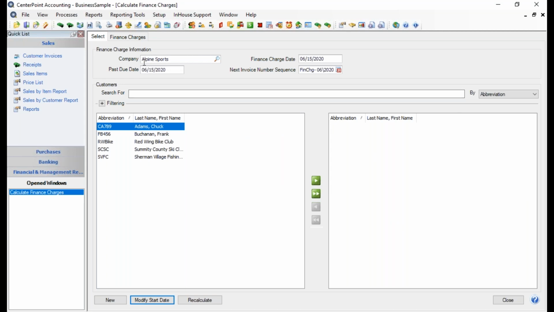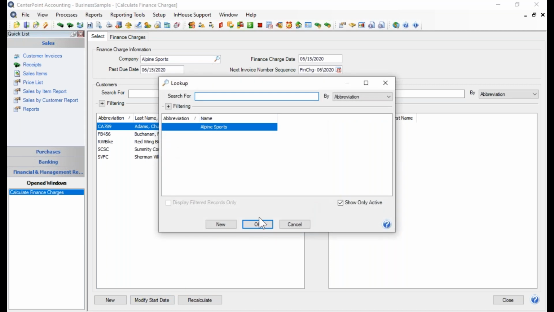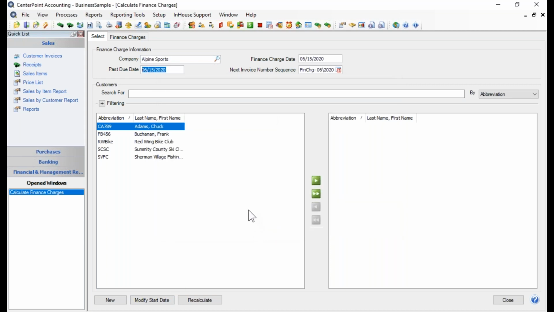Then we're going to select our company, and if you only have one company, it should already be in the box there. If not, you can click on the lookup and select which company. Then we're going to enter our past due date. I'm getting ready to send out my June billing statements, and so I want to calculate finance charges on any invoices that weren't paid that had a due date of 5/31 or earlier.